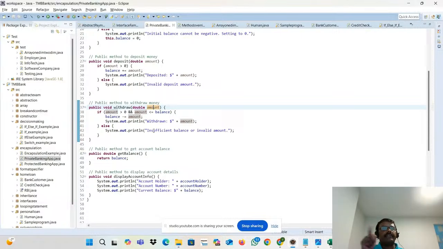Okay, now it will check: the amount is greater than or equal to 0. Yes, 200 is greater than or equal to 0. And amount less than or equal to balance. Yes. What is this one actually? AND operator, logical AND. What is the use of this? There are two conditions. If these two conditions are satisfied, then only it will go inside. Why are they putting that actually? Two conditions.